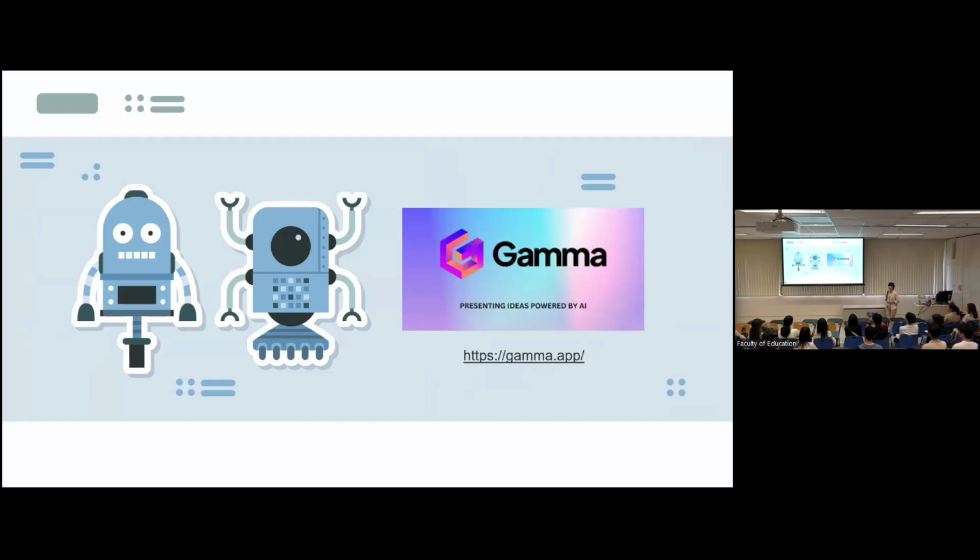So the first one I want to introduce to you guys will be Gamma. I'm not sure whether you have heard of this application or not. Yeah. So basically, Gamma is a kind of AI application that can save your life. If you want to prepare a PowerPoint presentation, yes, I want to show it to you, but I don't know why, there's some lock-in problem.